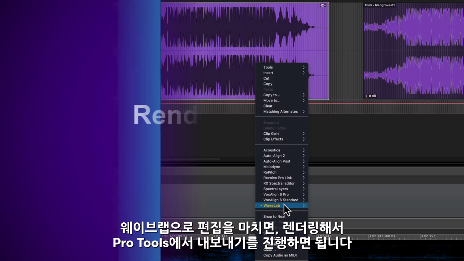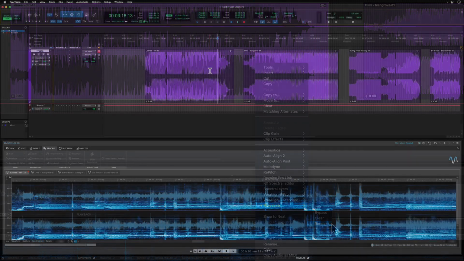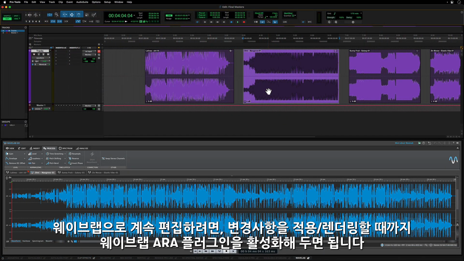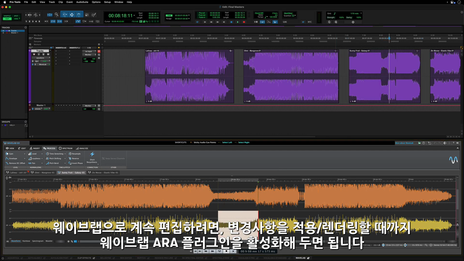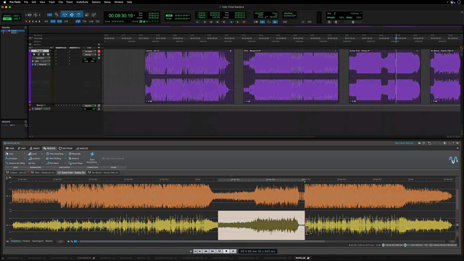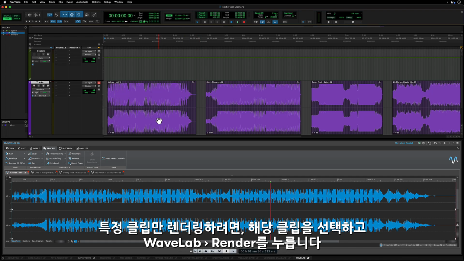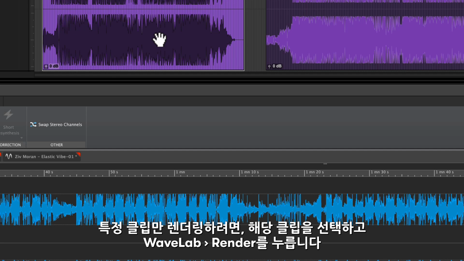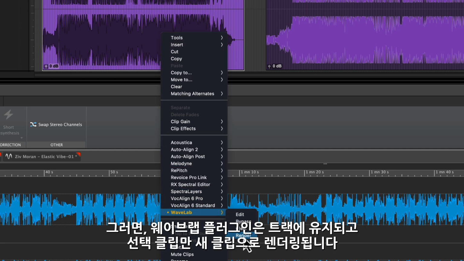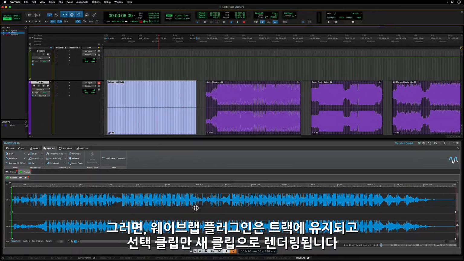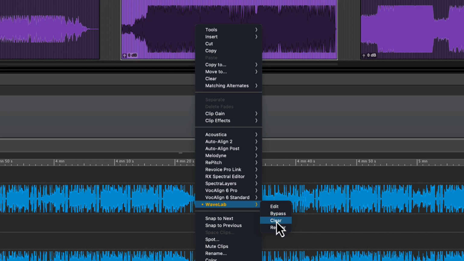When you've finished editing with WaveLab, you can render your work, ready for export from Pro Tools. Alternatively, you can keep the WaveLab ARA plugin active, enabling you to make further real-time edits until you're ready to commit and render the changes. If you choose to render your audio, you have two options. To render a range of your track, select the processed clips, then right-click and choose Render from the ARA sub-menu. This will render the selection as new clips, but keep the WaveLab plugin on your track. You also have the option to clear processing in this menu.